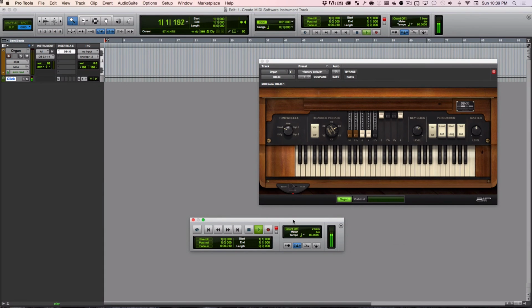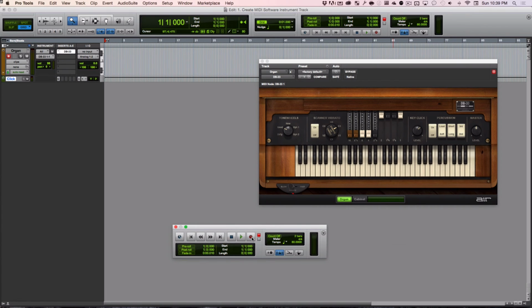That sounds okay. Now I'm going to make sure I'm at the beginning of my place. Click that. And I already have the track record enabled. So now all I need to do is click record on here on my transport. You see it shows in the other transport over there too. And then once I hit play, it's going to start recording.